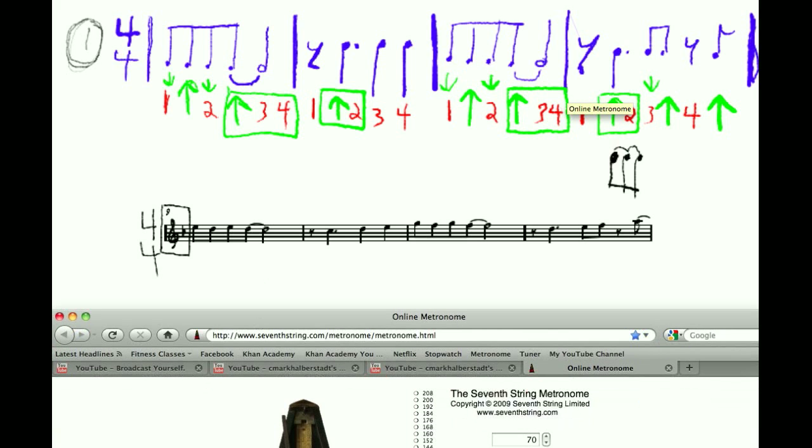I can leave this in picture. 1, 2, 3, 4. Bump, bump, bump, ba. Ba, ba, ba. Bump, bump, bump, ba. Ba, ba.